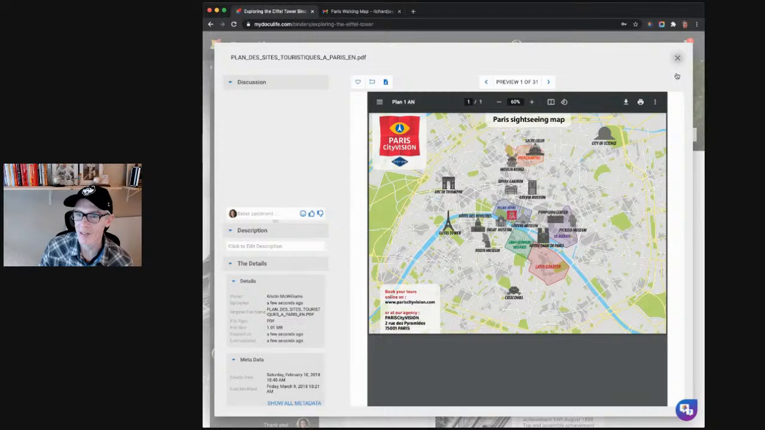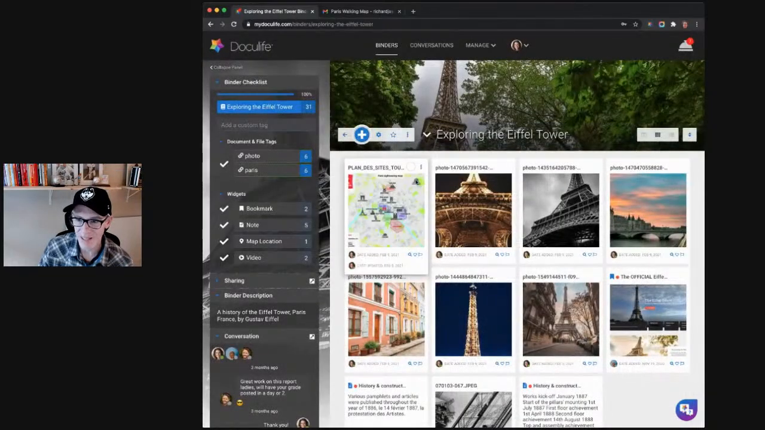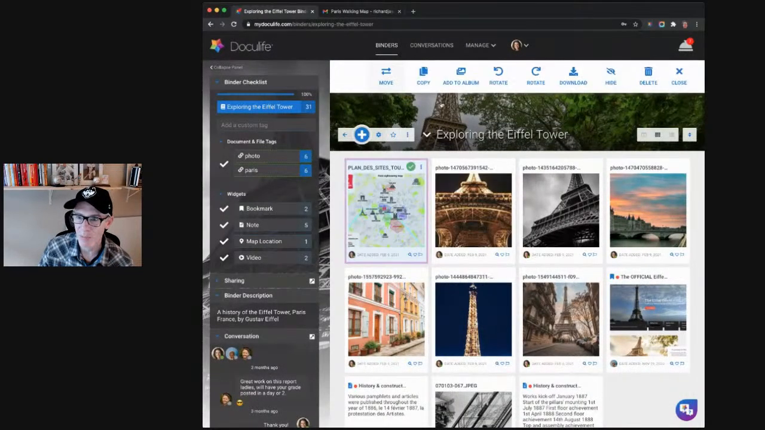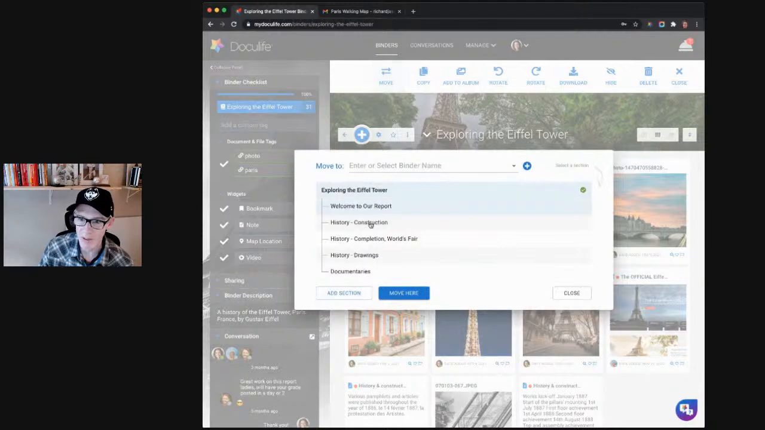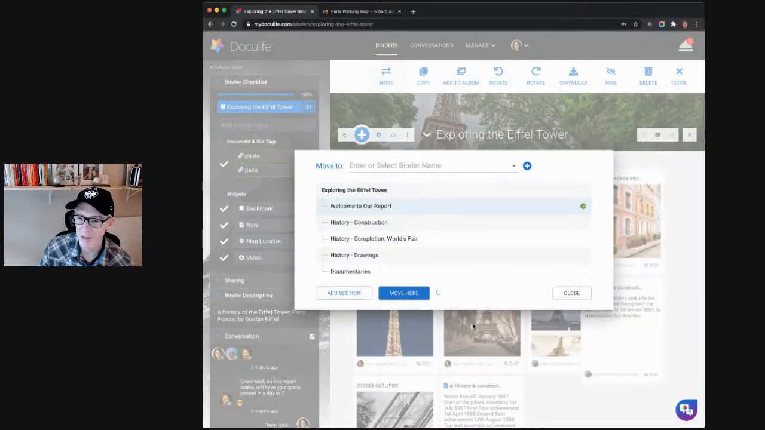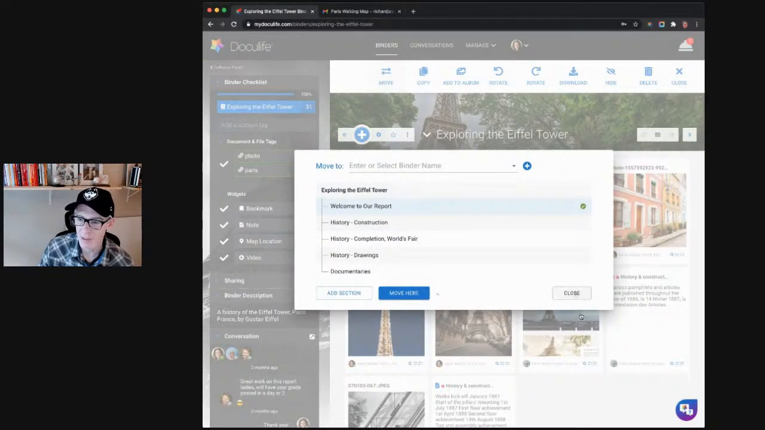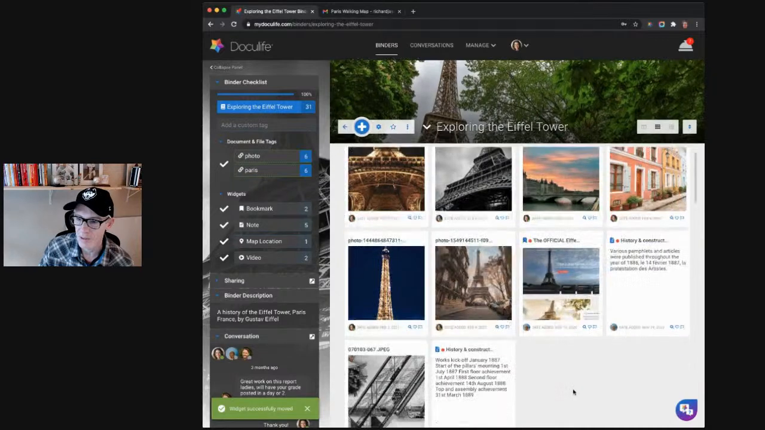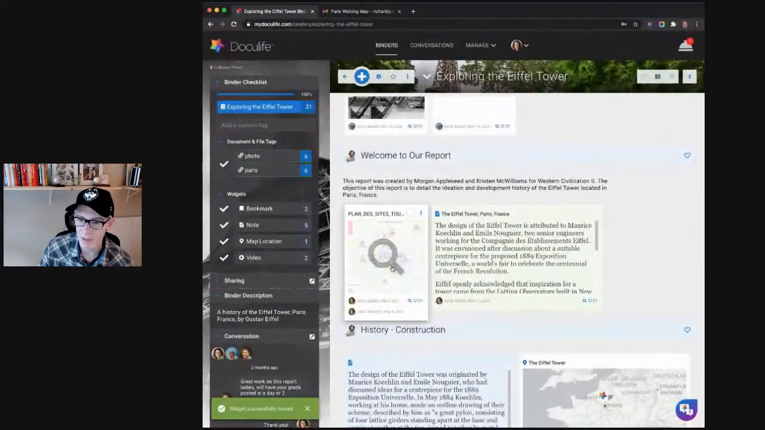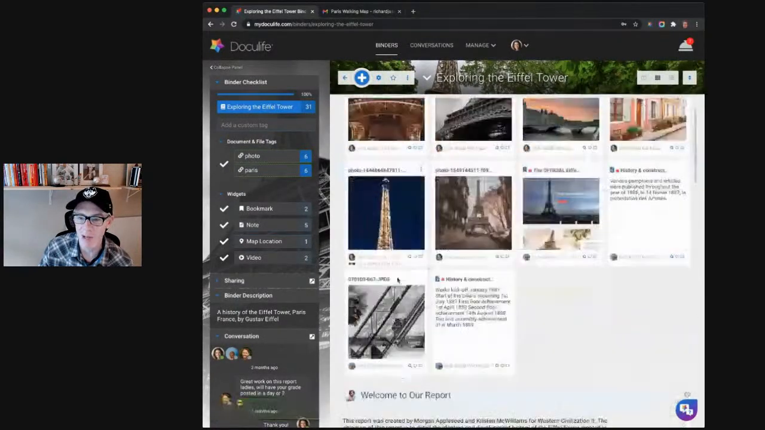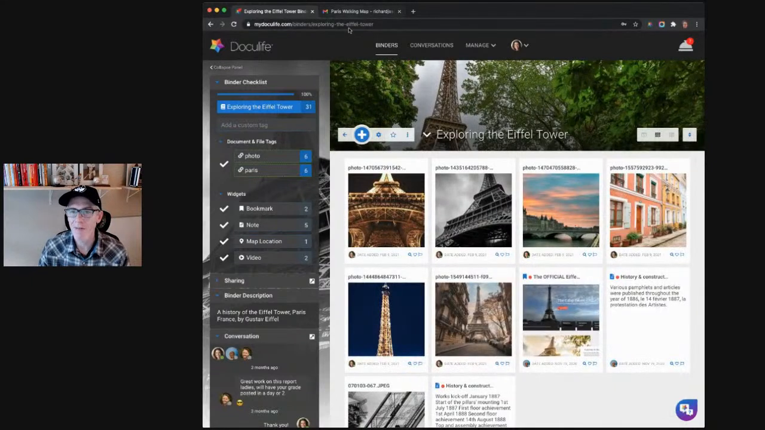Really cool, right? And then we can easily select that and move it down into that section if we want to. There it is, walking map. We just sent this in from the email. So really cool. So if you have emails that don't have attachments, those will come in as PDFs.